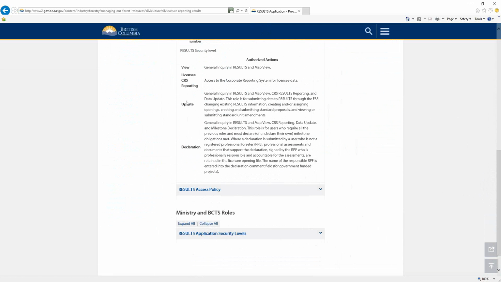Just to note that for Woodlot holders, if you are updating information online, if you request update or declaration authority, you will need to go through a competency test to demonstrate you know enough about results before we will grant you that access. And the reason behind that is to make sure that we maintain good data integrity.